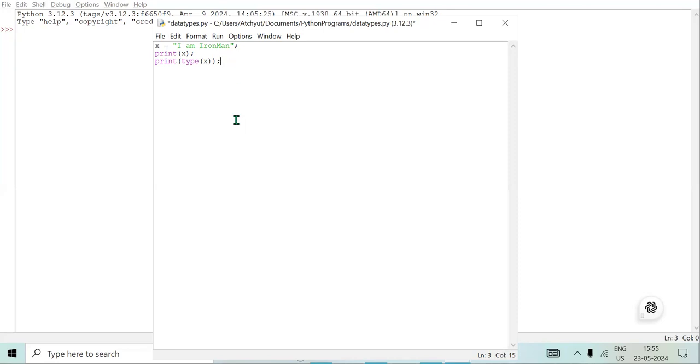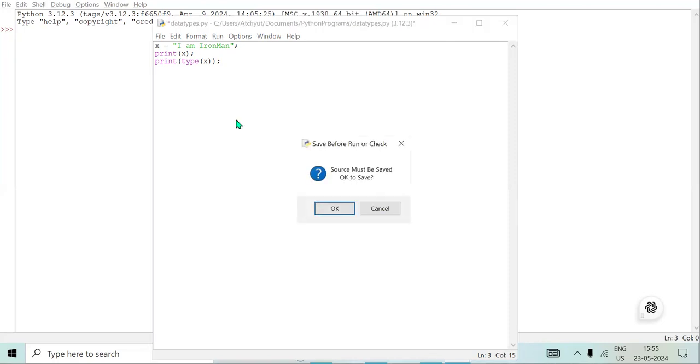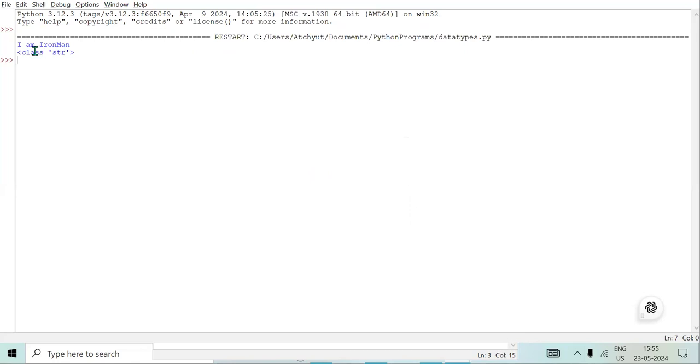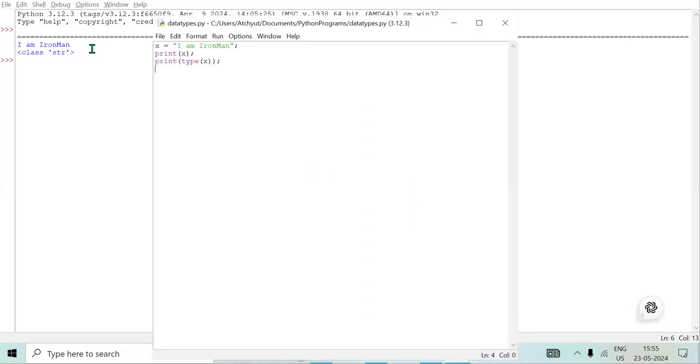So let's run this program. Let's click on F5. Then it will ask to click OK. Then it will give the output and it will give the data type. It is a string data type.